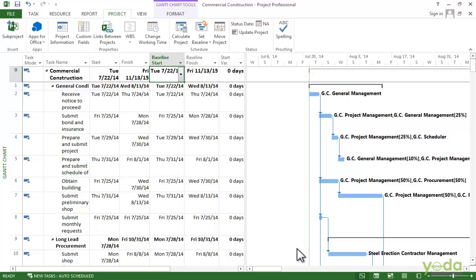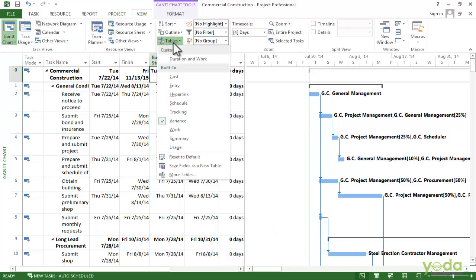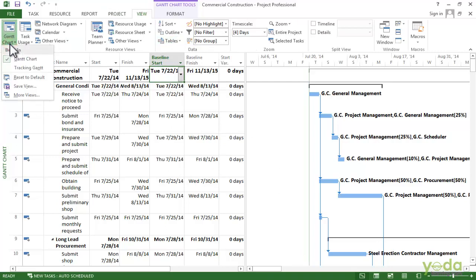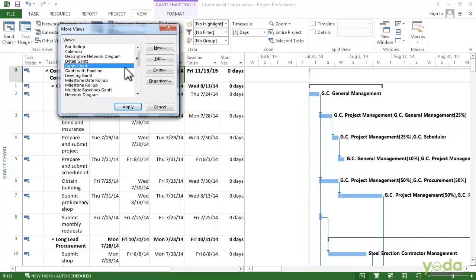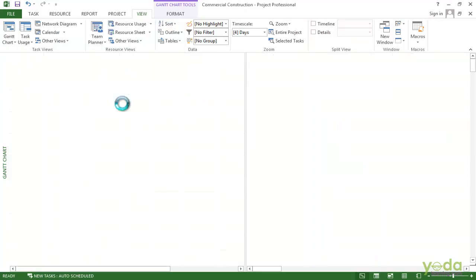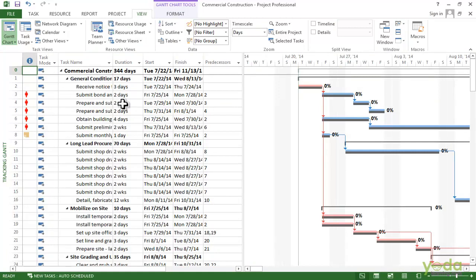To see that, I'm going to go to the View tab here. I'll click on the bottom half of the Gantt Chart button, go to More Views, select Tracking Gantt and say Apply. Now the Tracking Gantt shows the baseline task bars in the timeline. So you can see the gray task bars here.